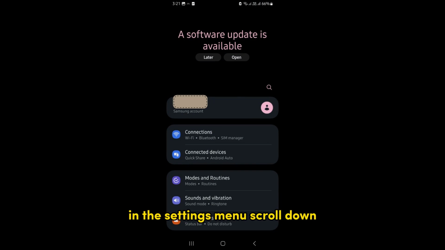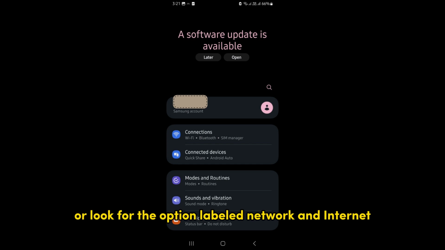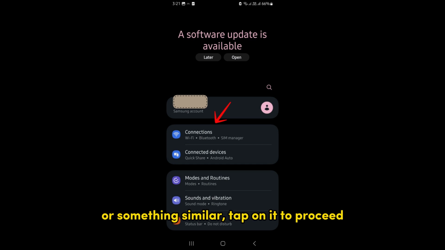Number 2. Navigate to Network and Internet Settings. In the Settings menu, scroll down or look for the option labeled Network and Internet or something similar. Tap on it to proceed.